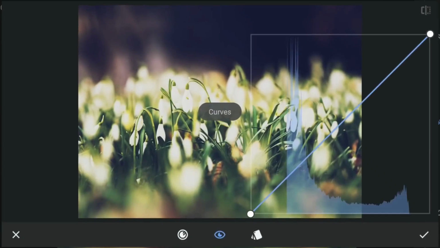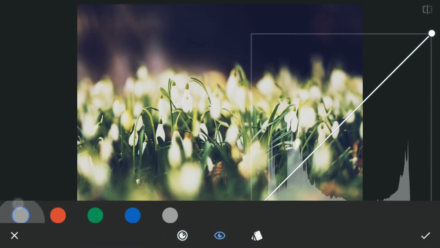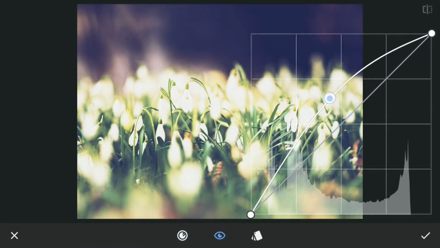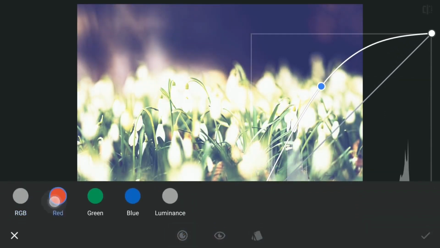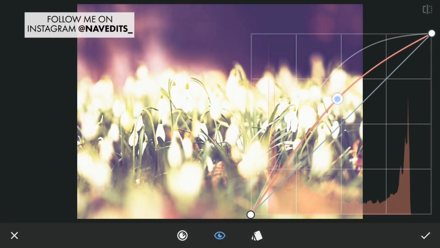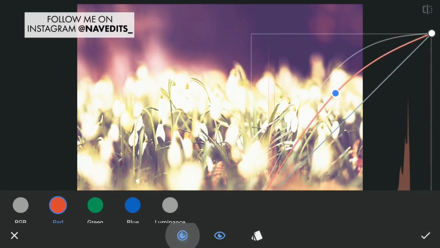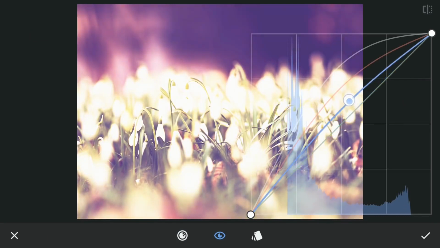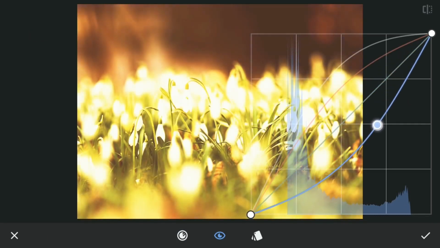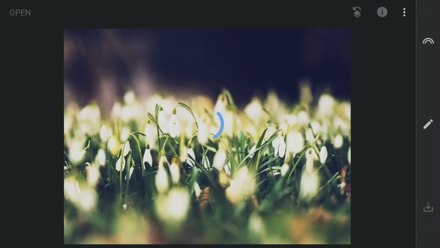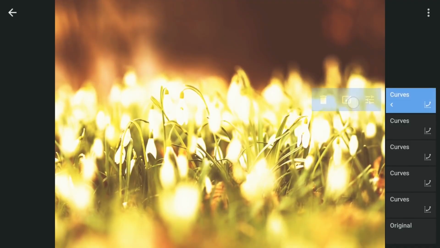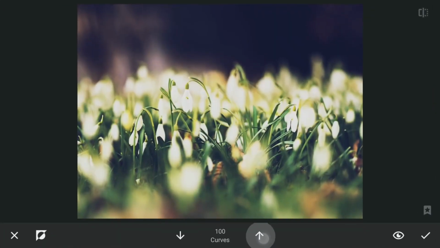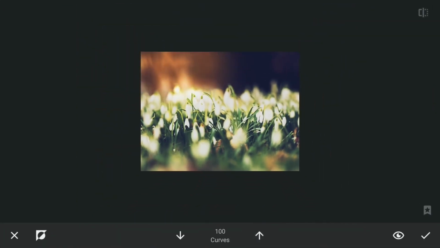One more example here of making a major retouch with curves. I will brighten the image with the RGB curves, add a lot of red and yellow. Then with masking, applying it selectively gives you this major effect. So you can see how powerful the curves tool can be.